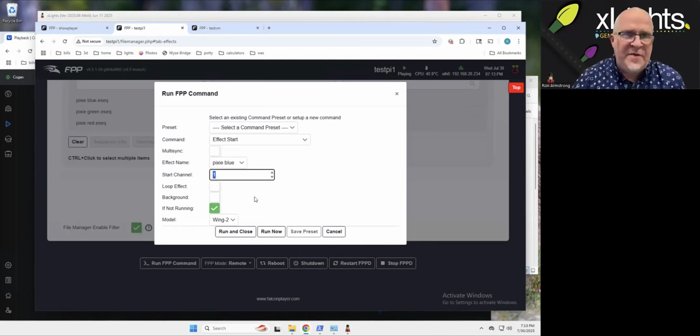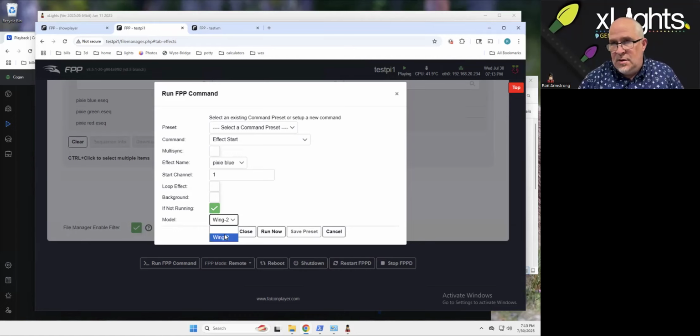So in FPP 8 and newer, which is last year's version, and this year will be 9, we're still in beta for FPP 9. There's a little bit of change here. So we prefer to leave the start channel as 1 and then select the model. So since we're going to run this effect on the controller that wing is connected to, I should have a model for that wing, right? So this allows us to run an effect on whatever channels this model is defined for in xLights.